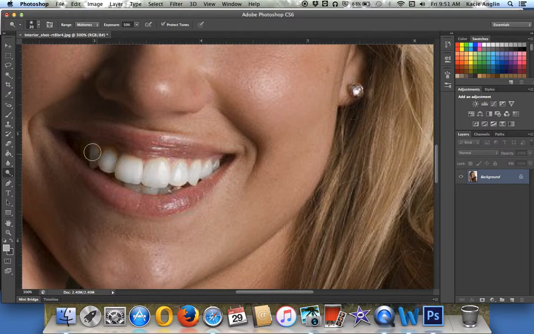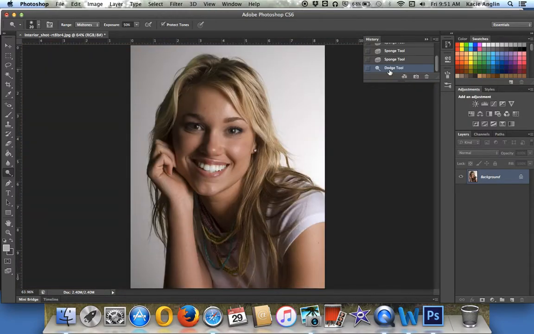And then you see how white her teeth are getting. So now, if I go to my history tool and I go back to the beginning, here's how her teeth looked to begin with, and now here's what we did. So we brightened them up and they look nice and white.